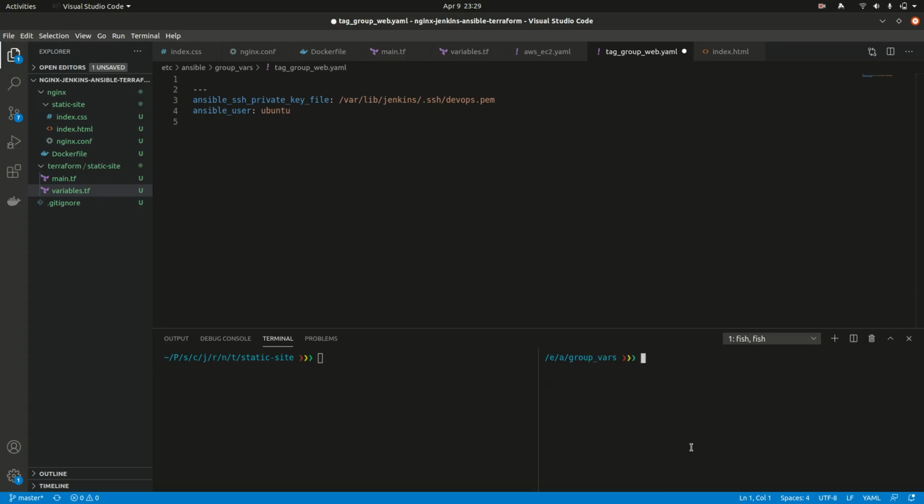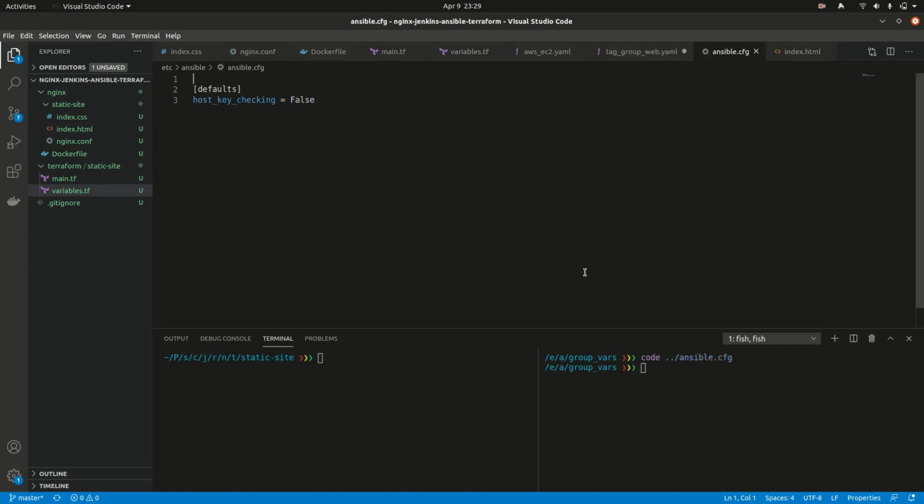So I know we have strict false on our AWS YAML file. But what I do want to do is check one thing back here at the Ansible config file. If you don't have that added, I always just add host key checking as false. I think that helps a lot.